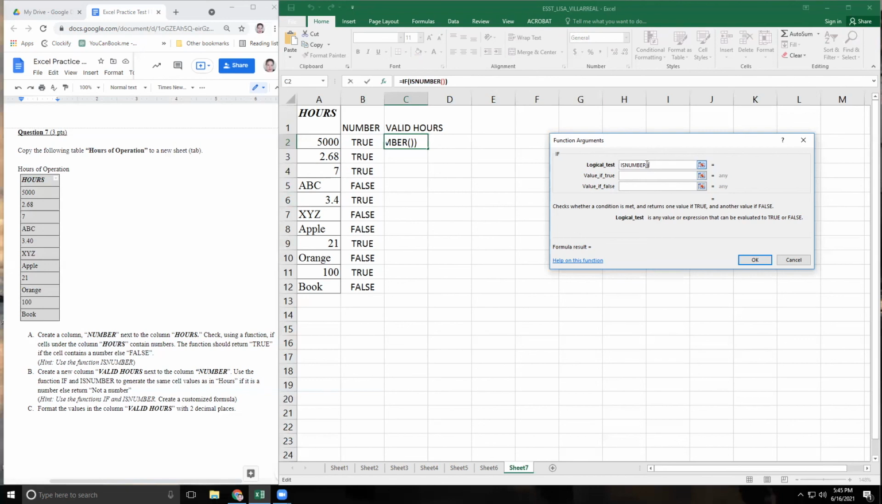And then with the ISNUMBER function, I have to tell it what value to check, right? So I'm going to tell it, hey, go into cell A2, grab that value, plug it in, check to see if it's a number. Everything I've got in here is just exactly what we did in the last step.